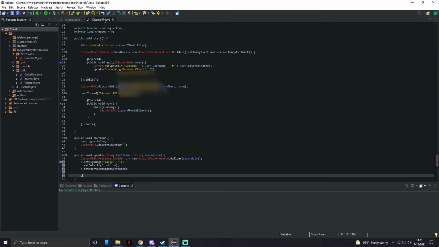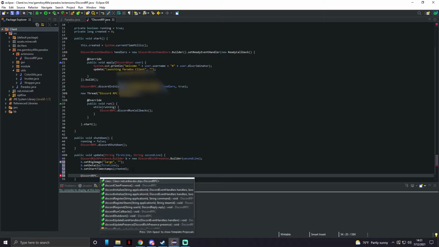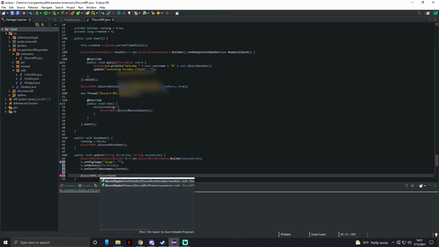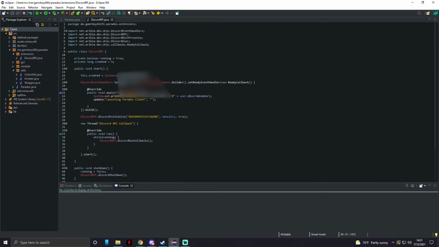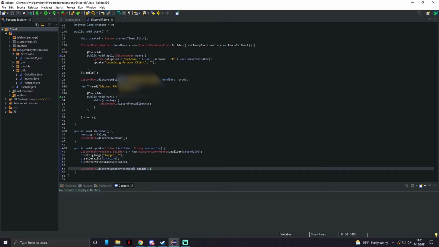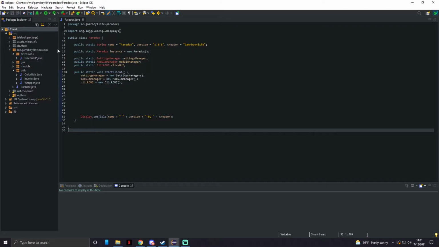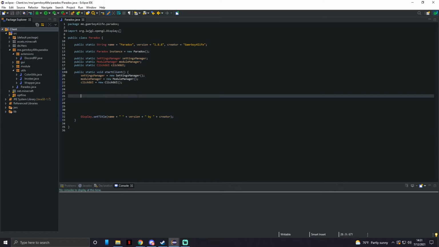Now we're going to go down and do discord rpc.discord update presence, and inside of here we're going to do b.build. It's a lot of code, I know. That's it for this class. So we got X out of that, and now I believe, yes. So now we can just go into our Paradox client.